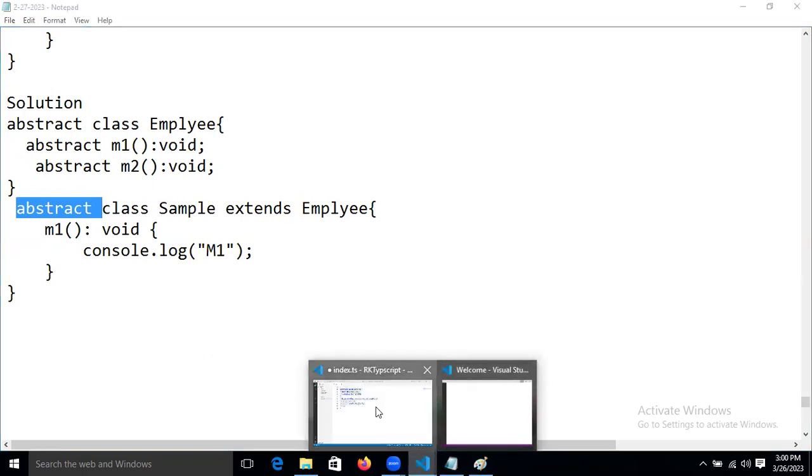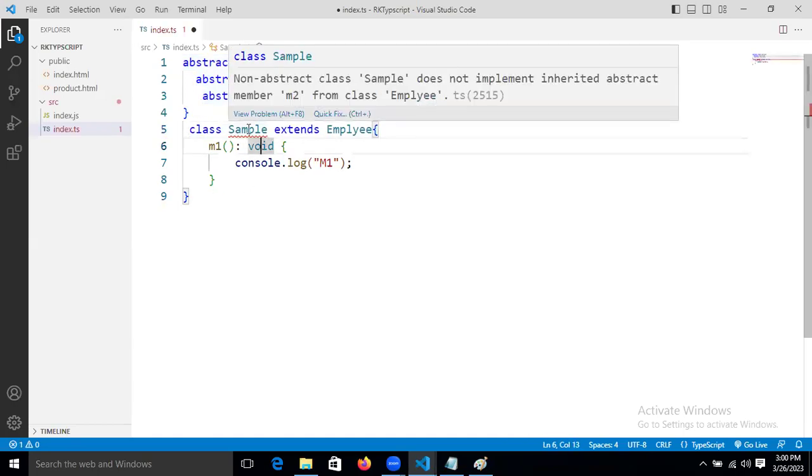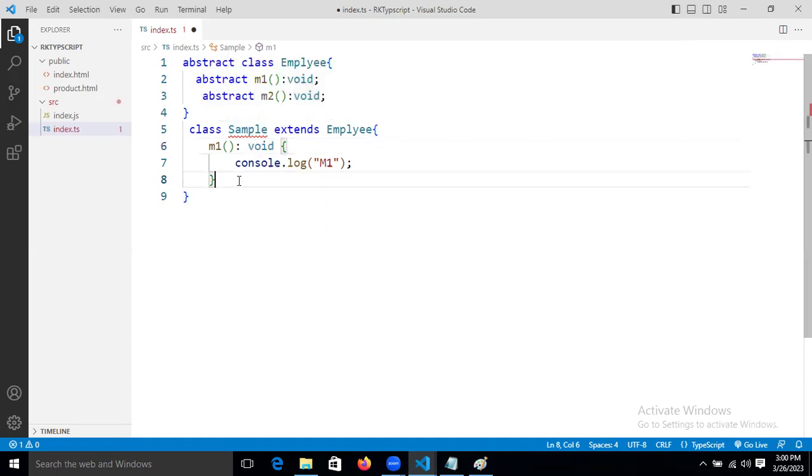If you don't want to take an abstract class, then again we are getting the error. Then another solution is to implement both methods.